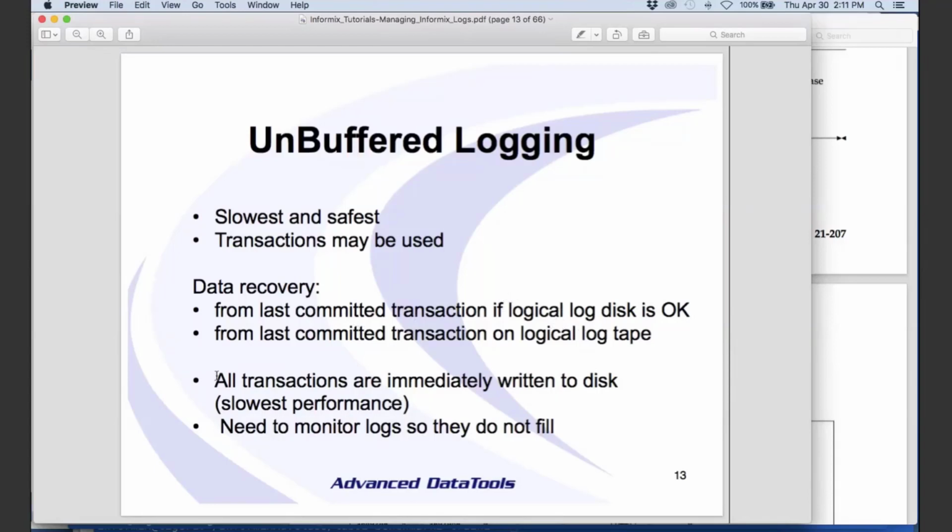And transactions are immediately written to disk in an unbuffered log database, so it is a little bit slower. You need to monitor your logs so they don't fill up, so that you have room for your logs.